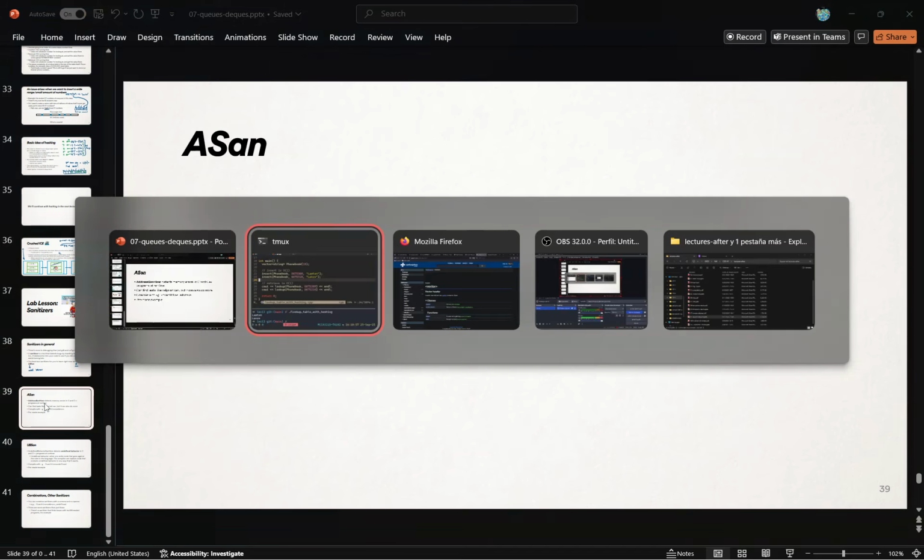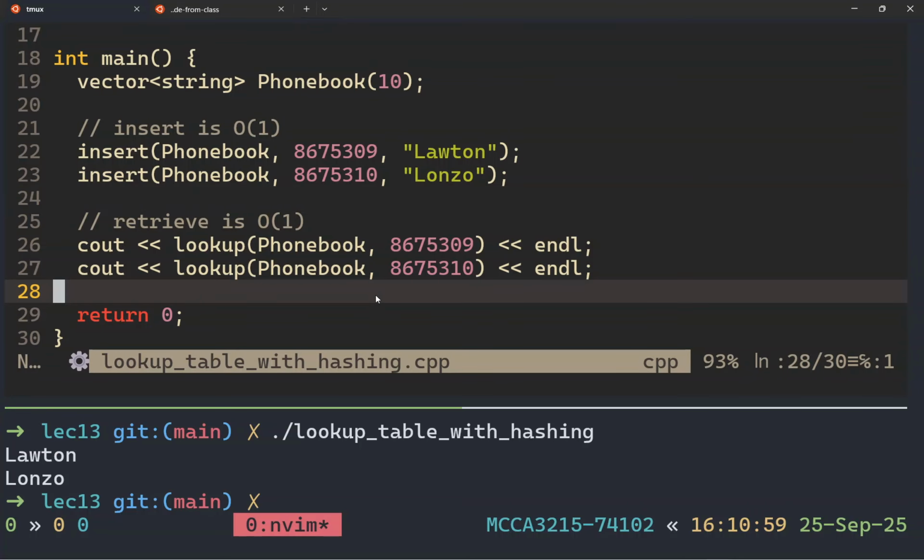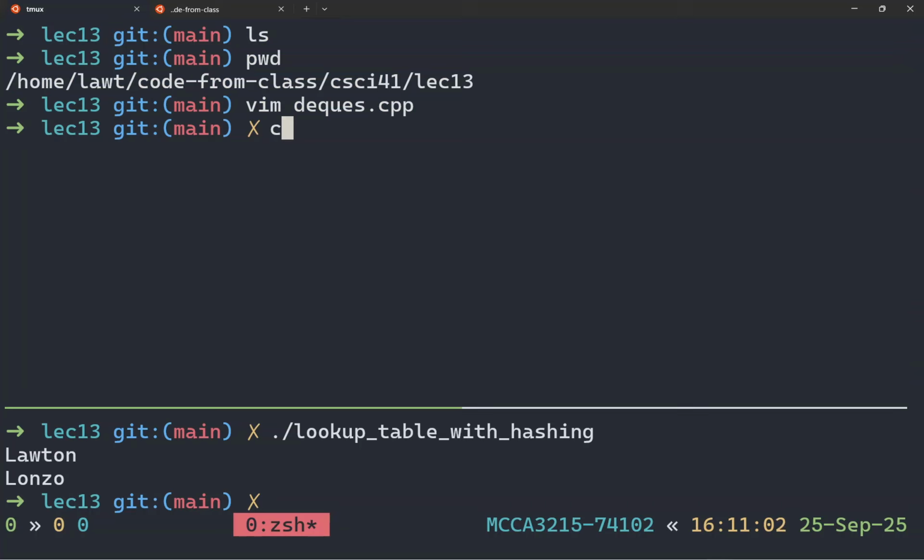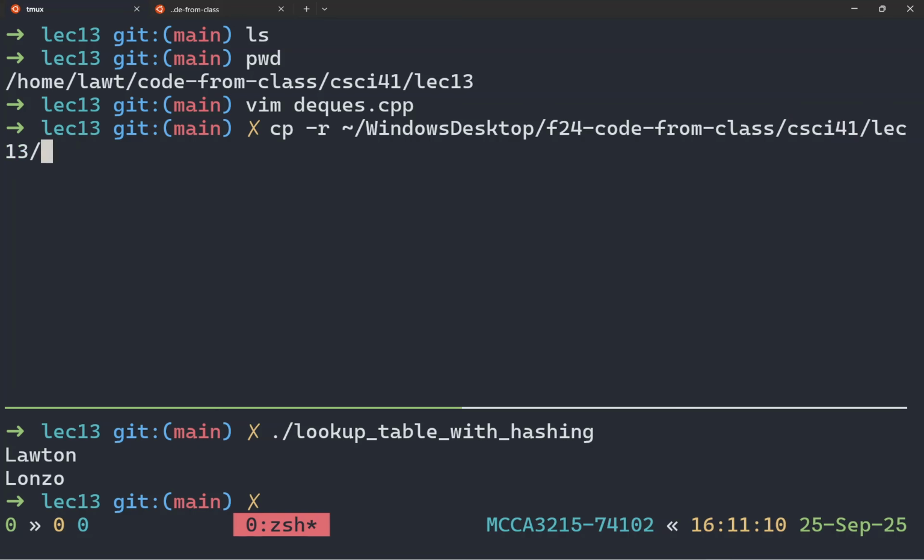Okay, so I've made a couple pre-made examples. It took some thought, so let me copy those in. What's the name of the folder? Sanitizer. So it's 4113.